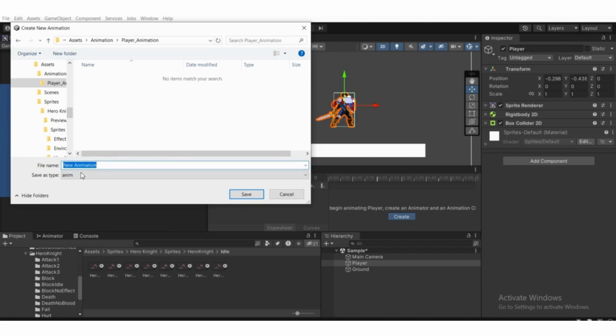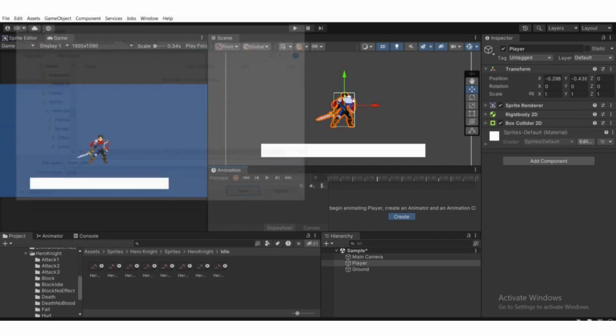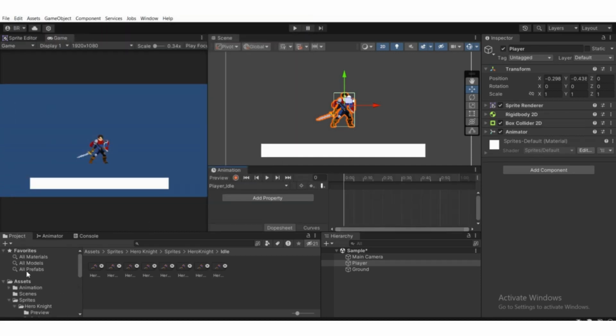We're gonna name this, as you can see, new animation. We're gonna call this player underscore idle, and hit enter. If we go to assets, as you can see, we created the animation folder, and into that animation folder we have created this player animation folder.